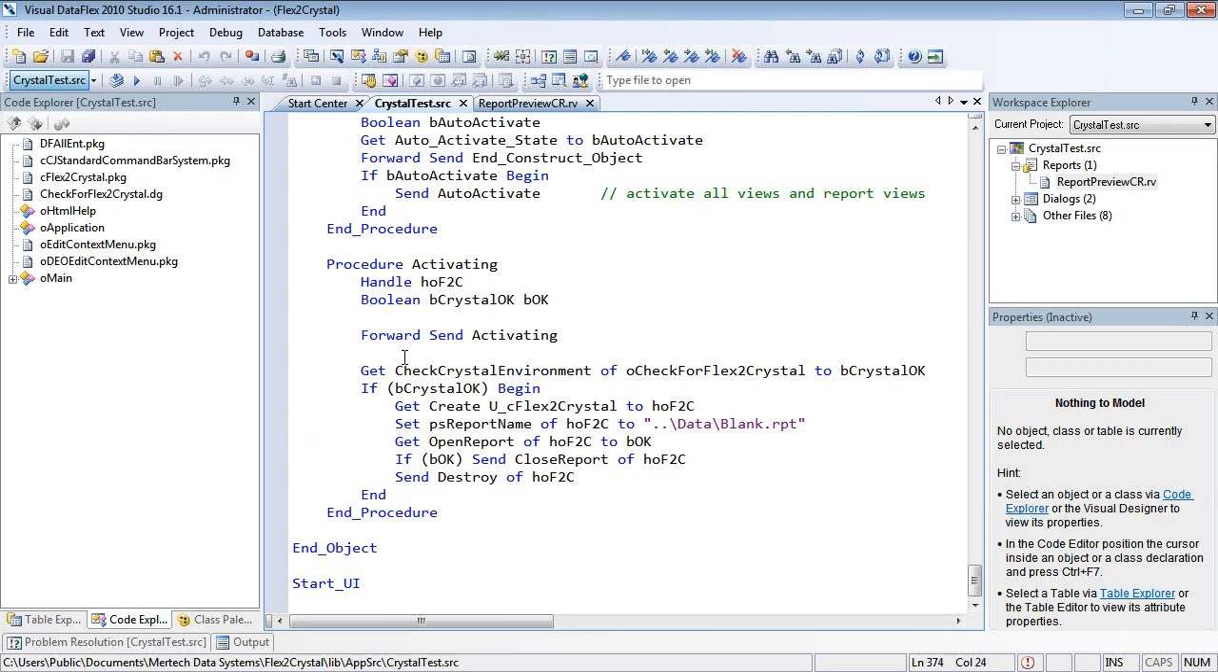And literally, this is an RPT that we went in and created new and just hit save on it and saved it into our data folder. And we open that RPT, and then we close it and destroy the object, so we've cleaned up. And, of course, we also check the Crystal environment beforehand to make sure everything's okay.